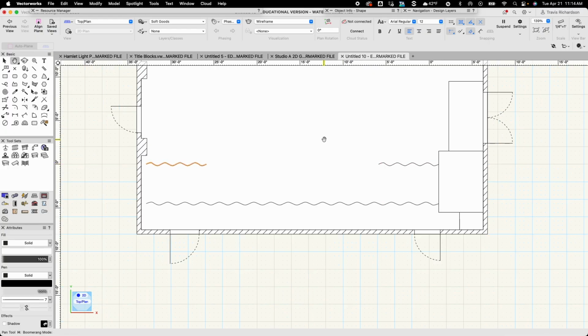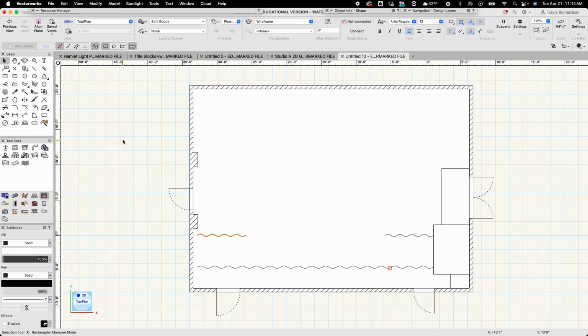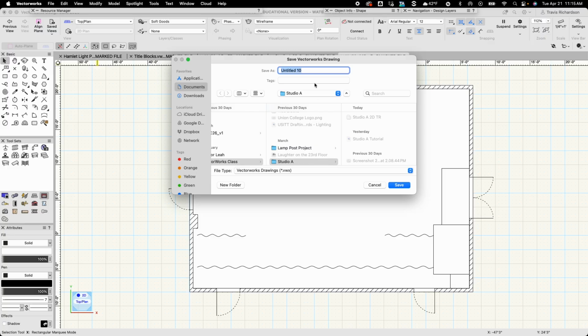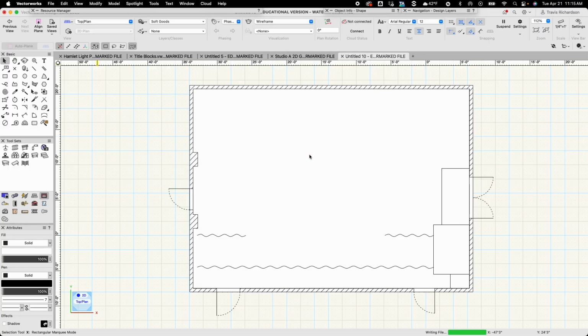I'm going to zoom out so I can see my whole drawing, and I think I neglected to do this last time, so we're going to go ahead and save it. And so I'm just going to come up and say File, Save As, and we're going to save this as Studio A 2D and your initials, so in my case TR. Save. Yes, I'm going to replace mine because I already have one. And I've saved my drawing.